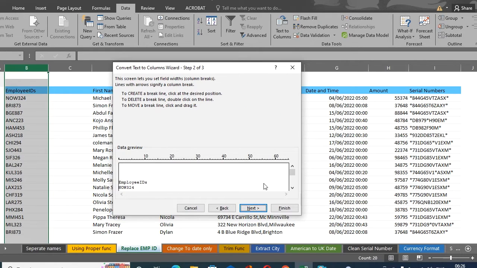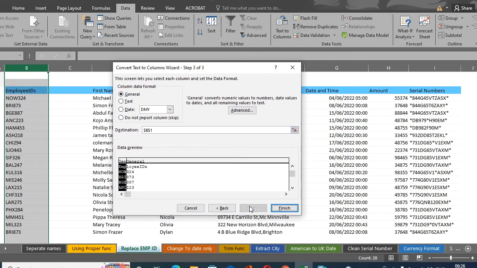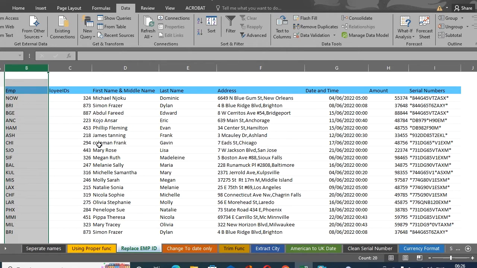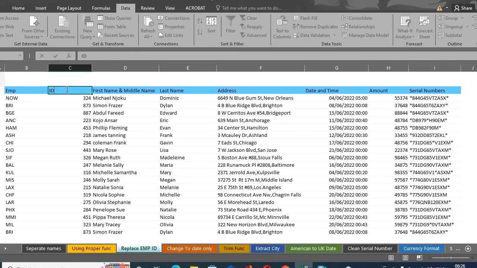I click on next. Then I can now demarcate where I want it to separate from. So I'll say, okay, this is it. Just split it into 2, that's what I mean. So click on next, click on finish, then it says okay. So I've split it. Don't worry about the header. It split the employee ID, but that's no problem.